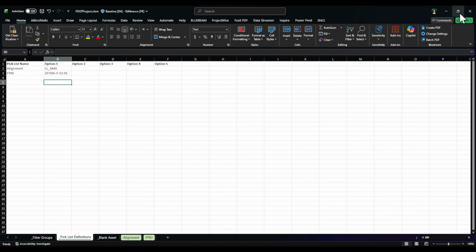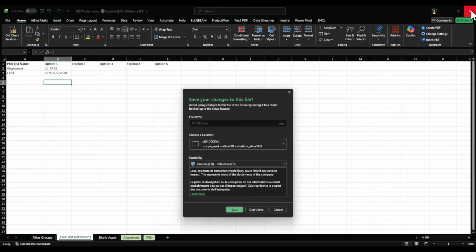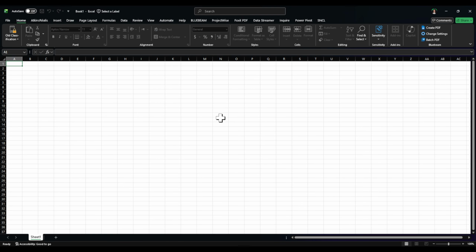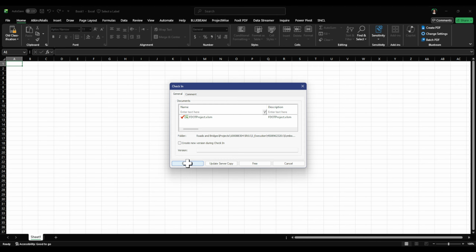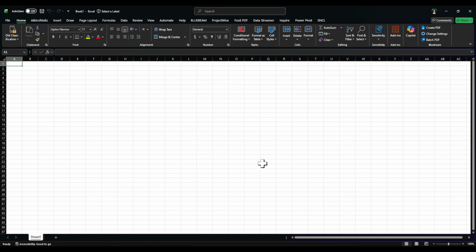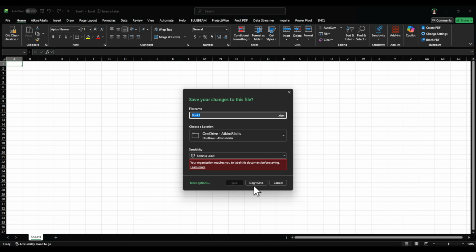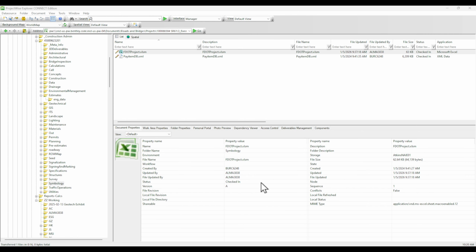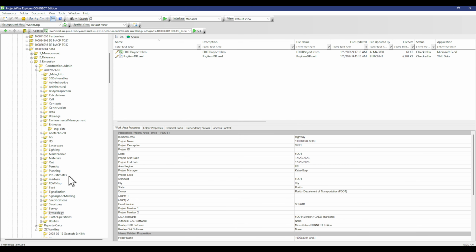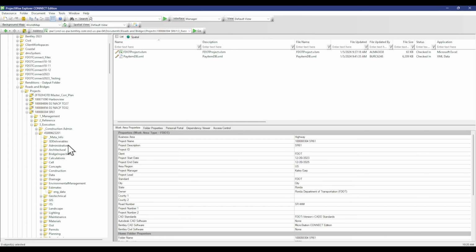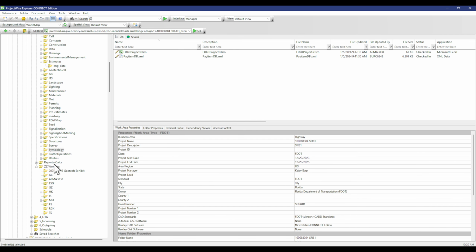This one you're not going to need to convert to a PDF. Just close it. Don't save. I'm going to free it, of course. Now let's go to your file, which I already have saved here in ProjectWise, because I wanted to operate this straight from ProjectWise.